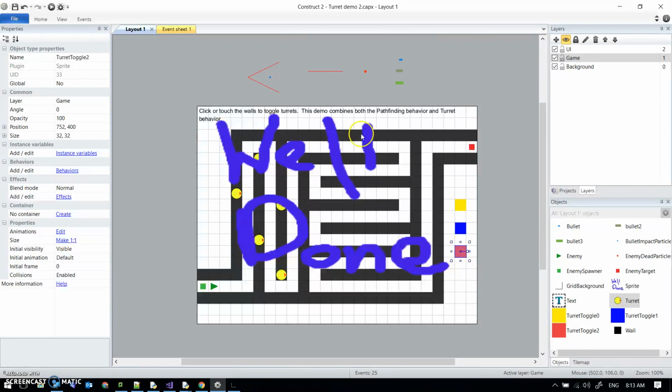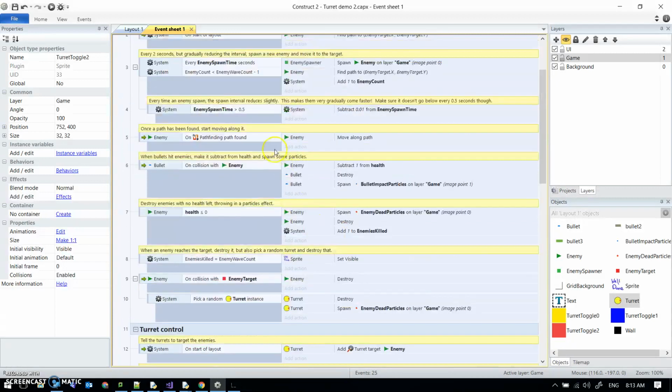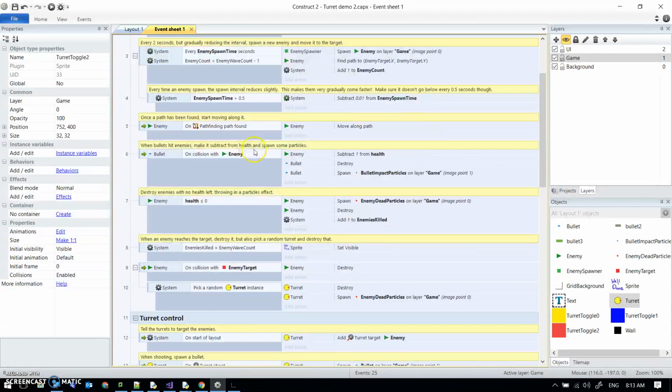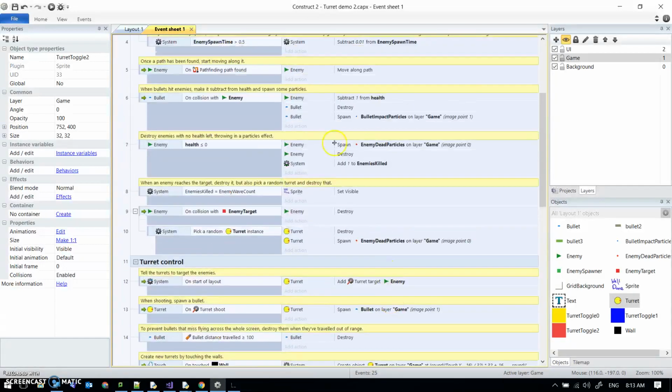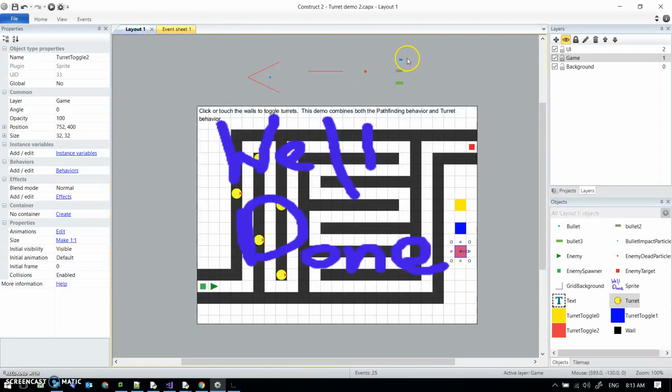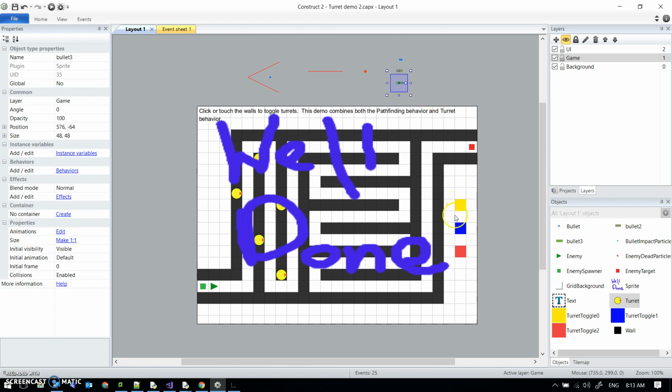And in my event sheet, when you click on those, I've got a variable. Here it is right at the top. Turret type to place, default is 0. And I can toggle it to make the turret type to place 1 or 2. So that's kind of set me up, and I've also set myself up with an extra couple of bullet types. So I figure that the other 2 turrets can fire different types of bullets, perhaps, something like that.